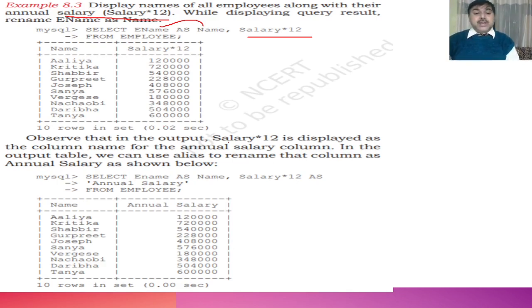Okay, so see here again this particular thing I am renaming. Select ename as name. That means one renaming has been done. Salary into 12. You see I haven't given anything, so it comes as the name salary into 12. As what? Annual salary within single inverted commas, from employee. See, employee name became name, and salary into 12 became annual salary. Okay, so this is how we can do this work.